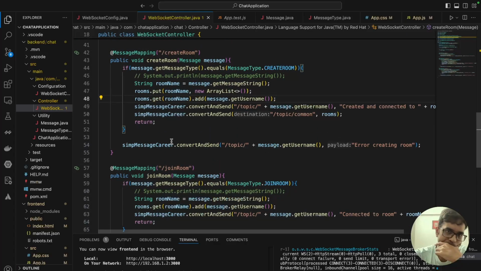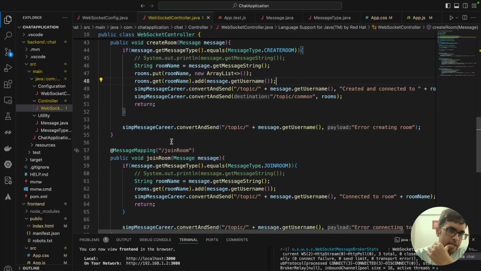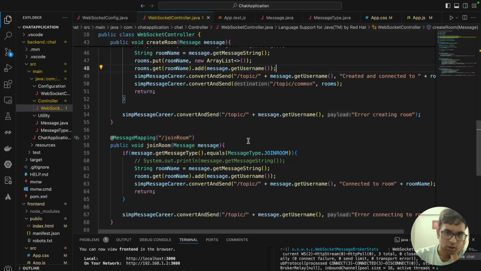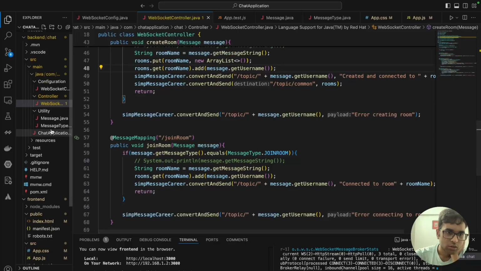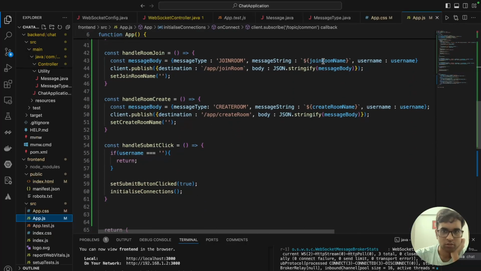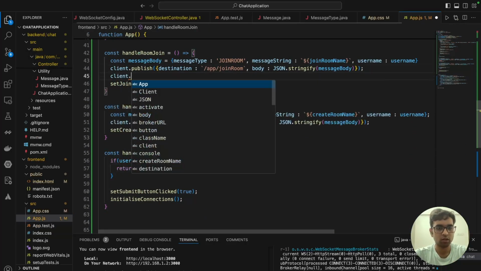Also, the user has to, from the client side, connect to the topic of that room. I think that is something that we have not handled. Once you create a room, the room is created. Now we'll also have to connect. Okay, so this is done, right?